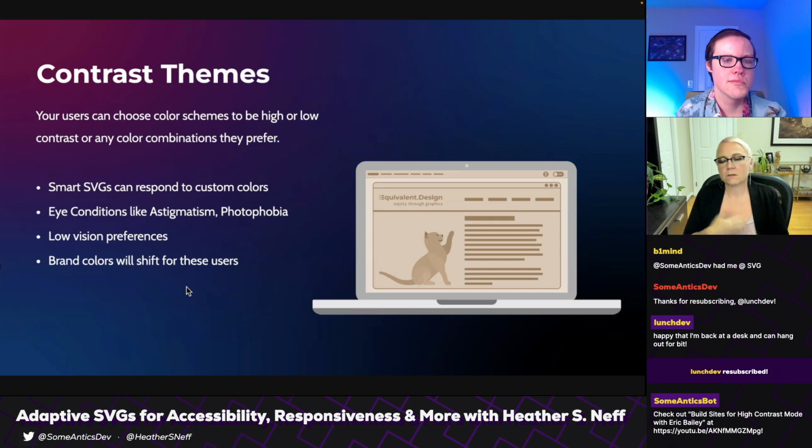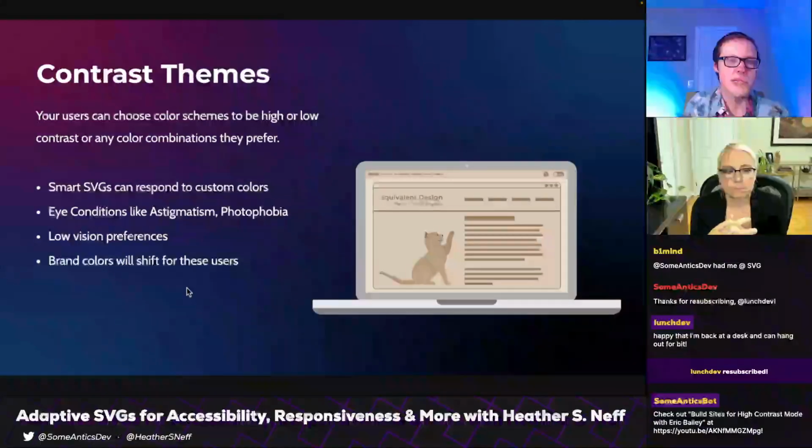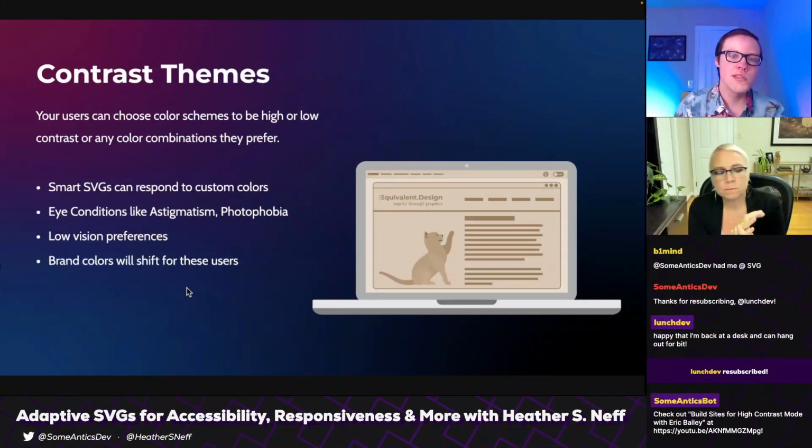And those are great for people who have, like, an astigmatism or something to the effect that would make them want to not be in a high contrast environment. From what I understand, that's huge for people who get migraines, for instance. Many people with migraines will choose a low contrast theme, just to not overwhelm them. Yeah, there's many different reasons why.